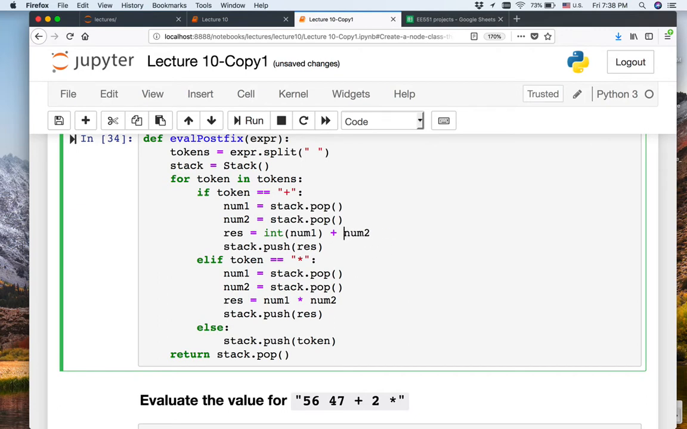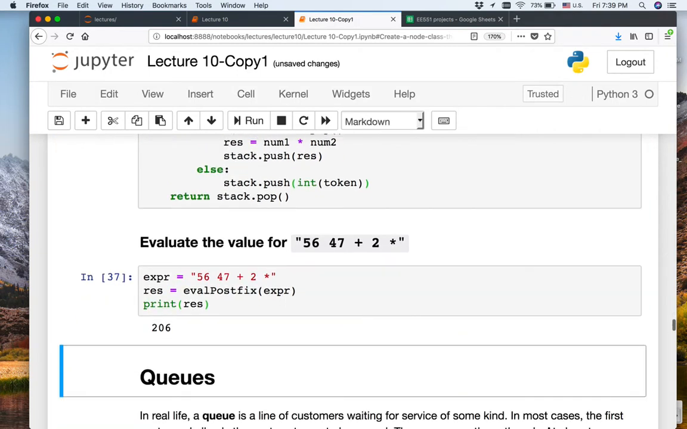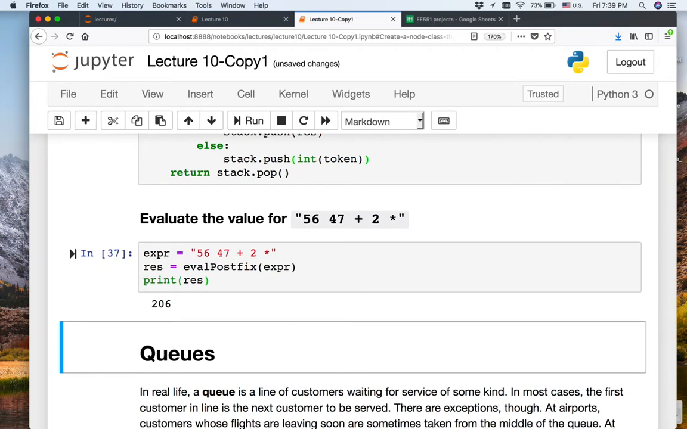I can do it only once. Right? Yes. So I'm making sure that those numbers are integers. Okay, it works. So is this clear, everyone? We use the stacks to compute these postfix expressions. I'm not convinced it's clear.